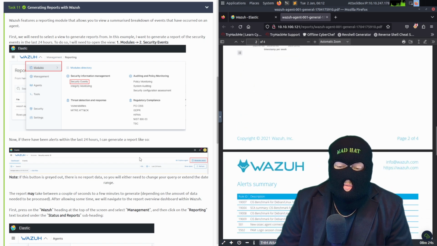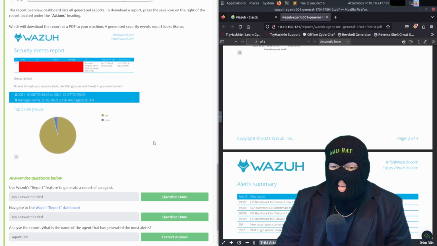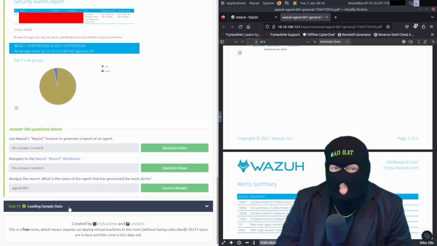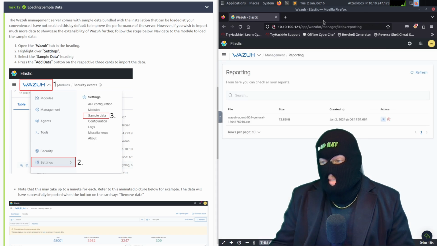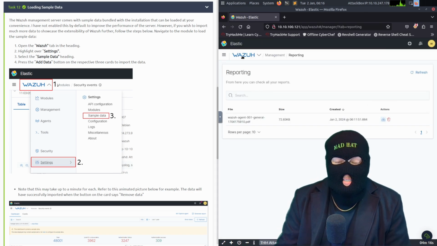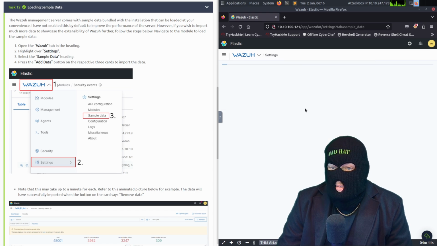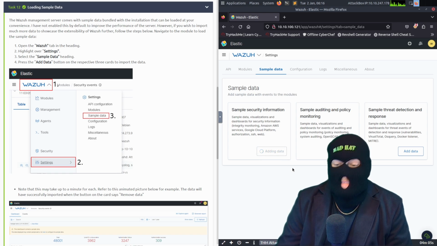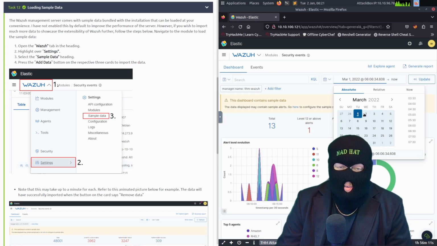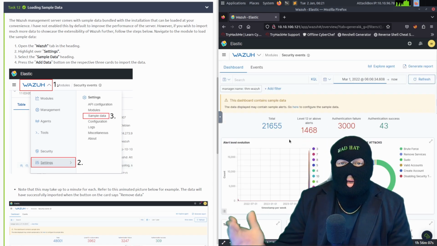Now, the Wazuh server as it stands doesn't have a lot of security events. So Wazuh does have a sample set that you can utilize to just generate a bunch of random data to kind of dig in and familiarize yourself with the platform. So if you go into settings and sample data, you just have to press the add data button and it'll take a couple minutes and it'll generate thousands upon thousands of alerts for you to dig into, get your hands dirty, and figure out how to use a SIEM XDR platform.